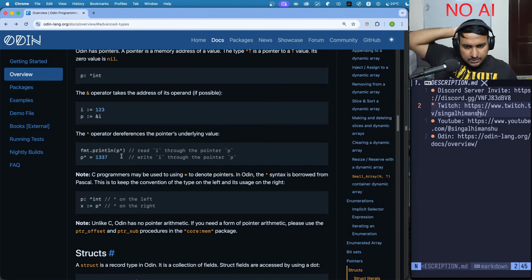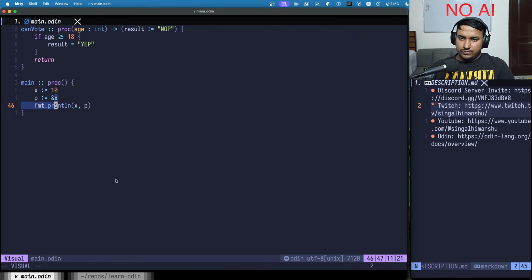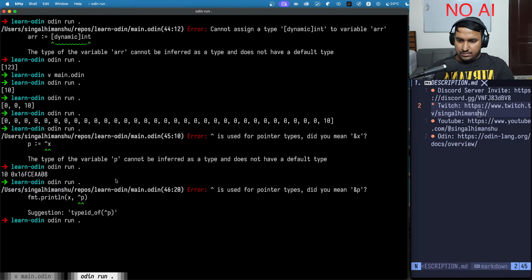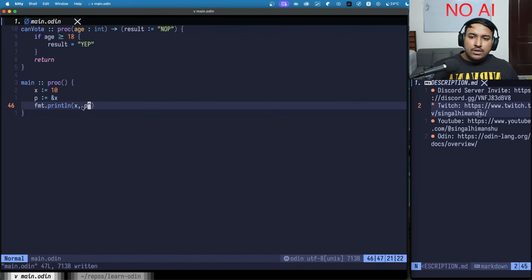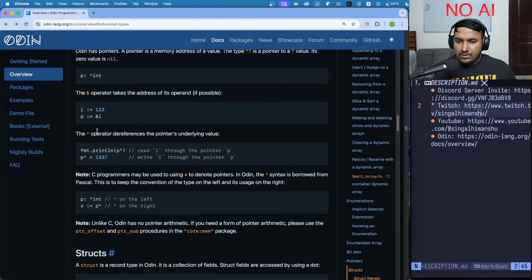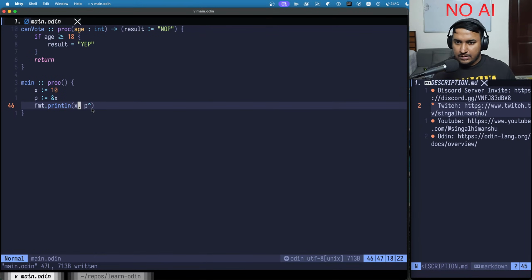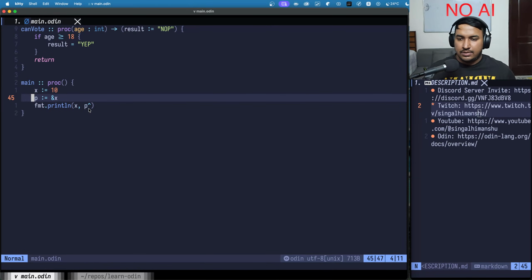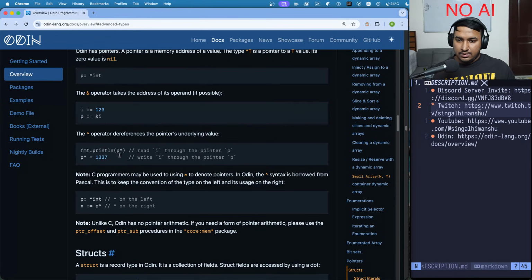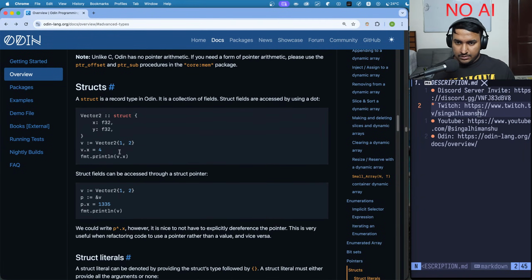What is the dereferencing operator then? I'm not sure. What is this thing? Okay, so this is after. I was putting it before. Okay. So this is the address and then you could dereference it. This makes sense. That makes sense.